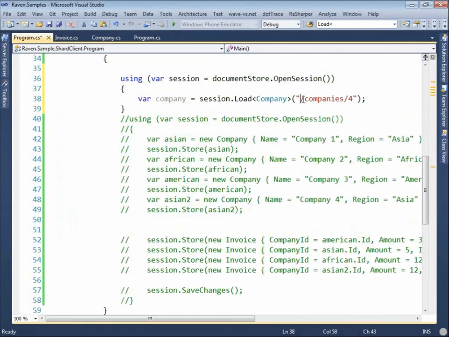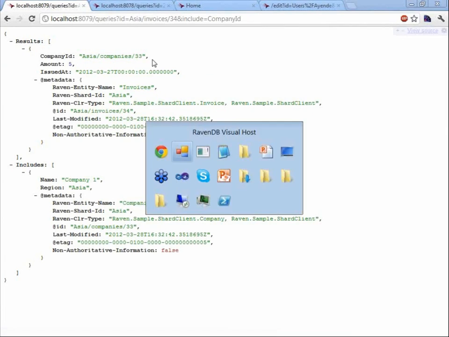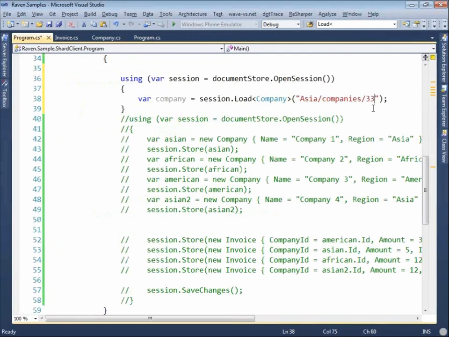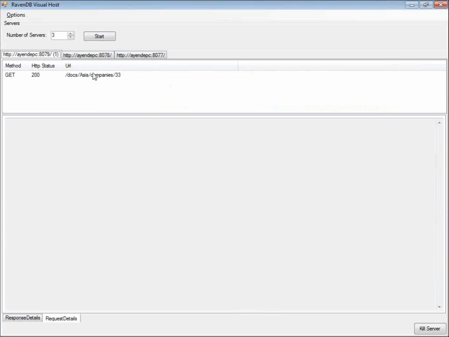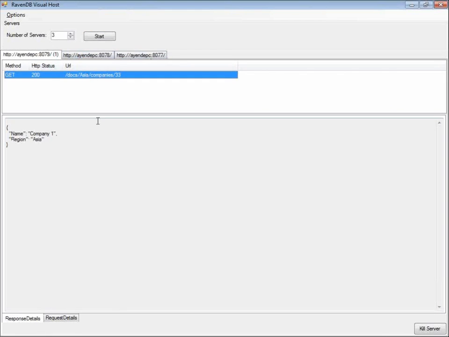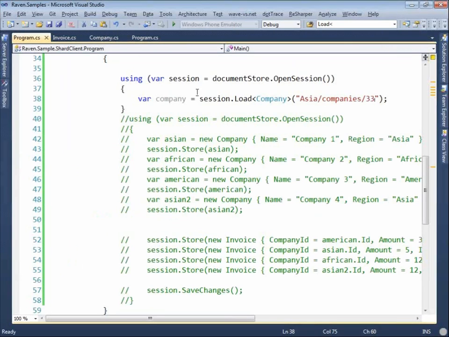And I think that the company ID that we're talking about is 33. So right now I'm going to query for a company in Asia. And again, you can see that we query only the ASEAN server, and we got the right result. But we have already seen that before. Let's see something more interesting. Let's see what happens when we do queries.